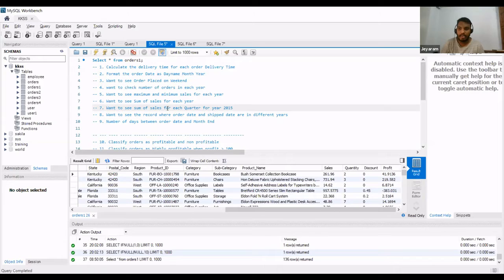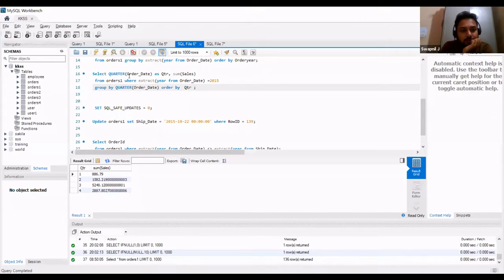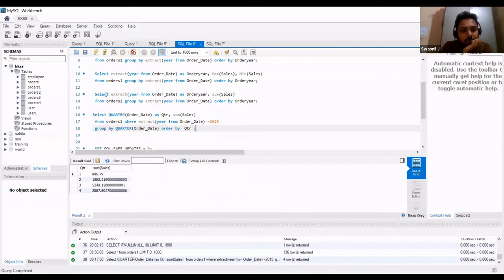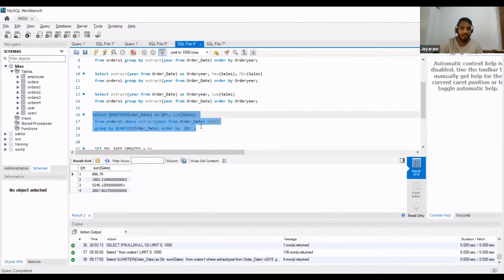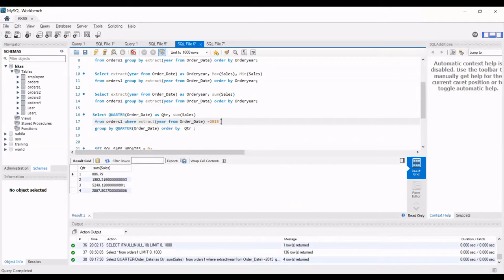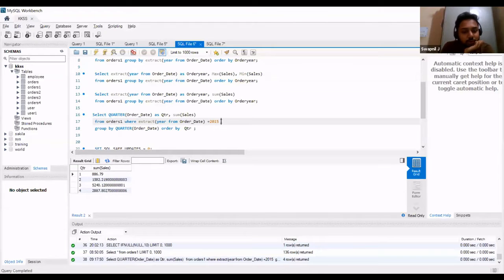Maybe extract quarter from order date. Yeah. So last time what we did was this. Okay, this was what we did. So what if I want to see 2014 and 2015 both? Extract year from order date equal to 2015 or 2014. Is that okay? Or extract year of order date equal to 2014. I want to see both 2015 and 2014.